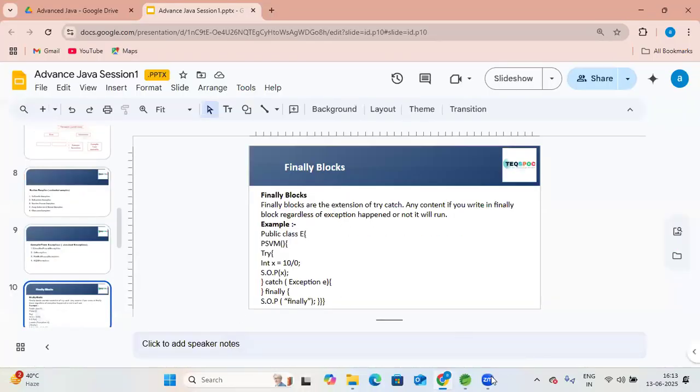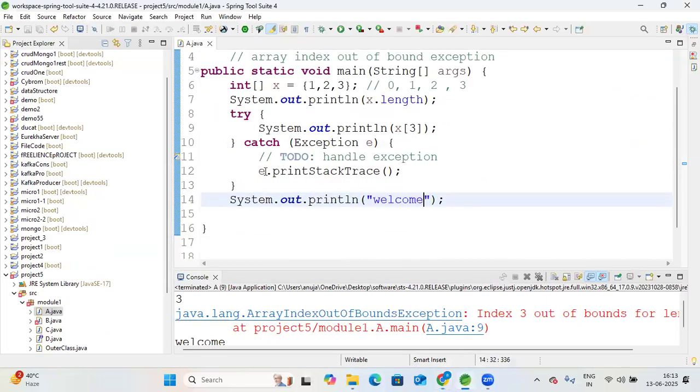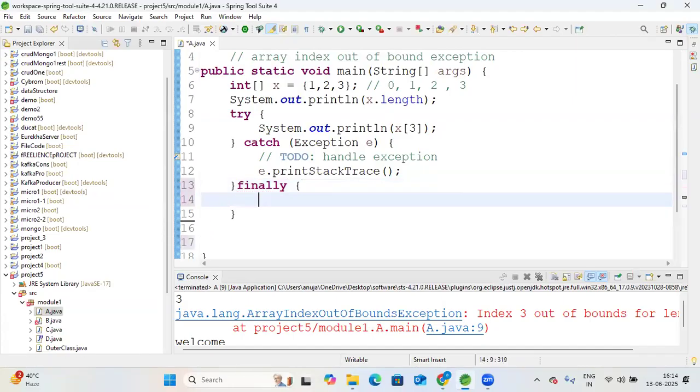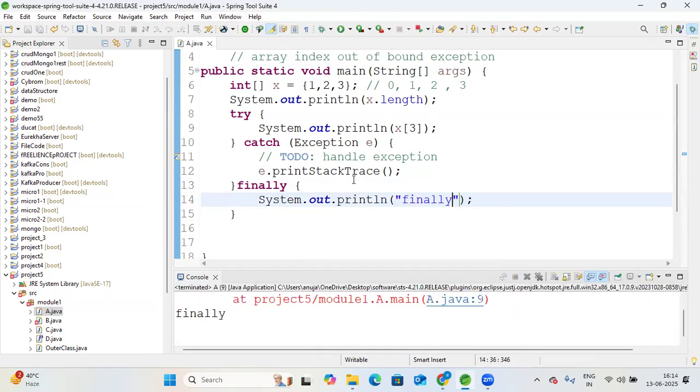It is very simple here. After the try catch block, this code is running. You can write finally in place of this. So regardless of whether an exception happens or not, the code written inside the finally block will be run. See, the code written inside the finally block will run regardless of whether an exception happens or not.